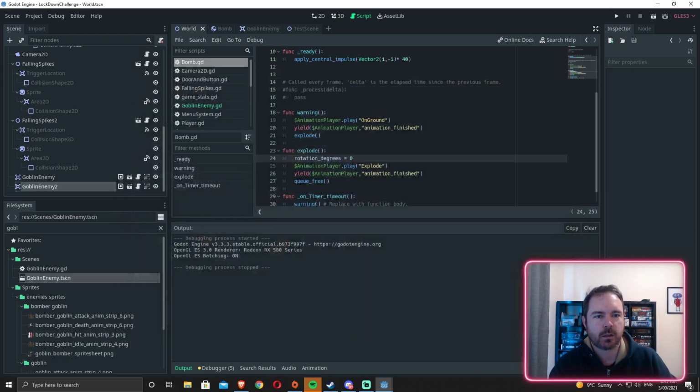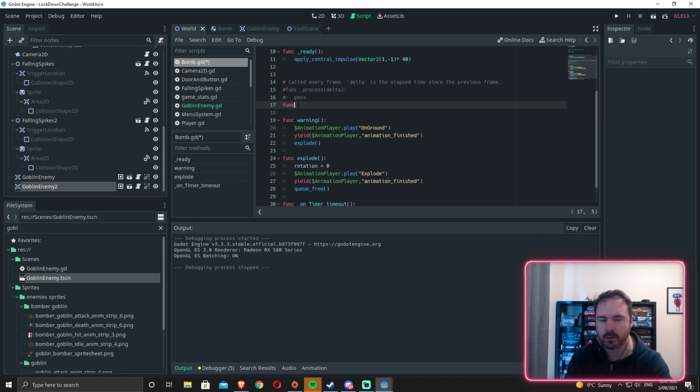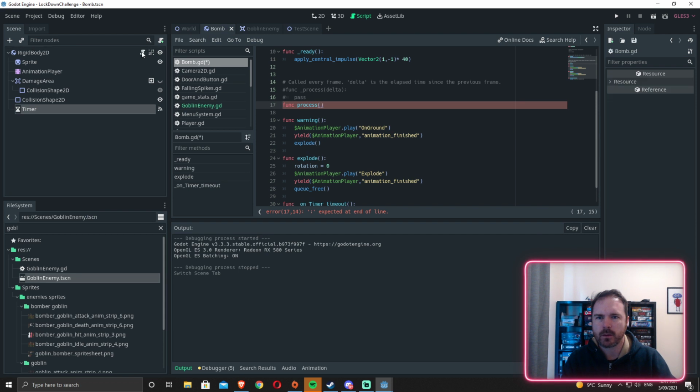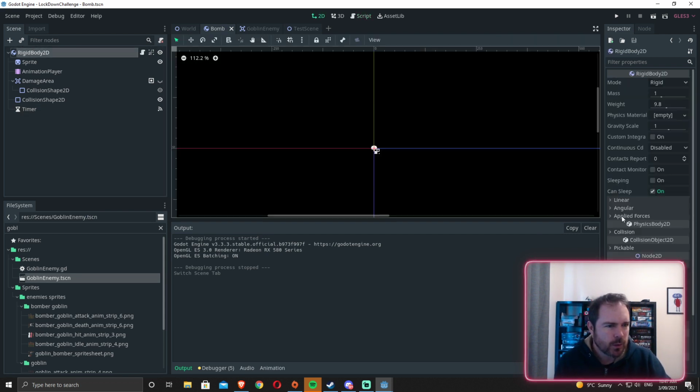So hopefully, if we play this scene, no, that didn't change it. Probably because of the rigid body. Let me think, how could we do this? Rotation equals 0. I don't think there is a way to lock this. We go rotation degree.